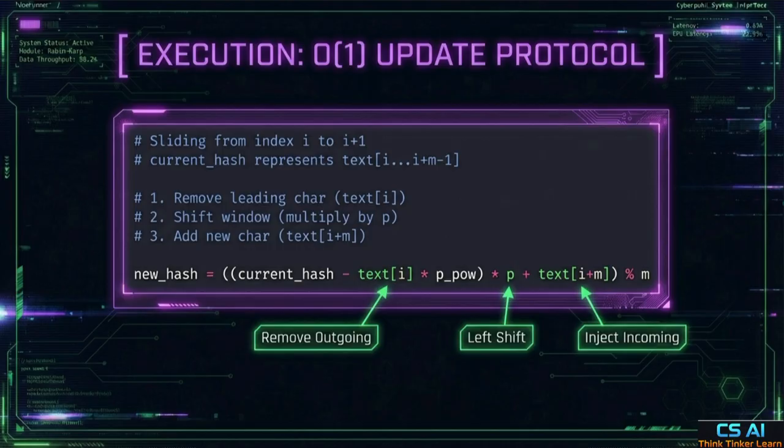Then we shift the entire window to the left by multiplying by our base p. Finally, we add the new character entering the window. We wrap the whole thing in our modulo M to keep it clean. This is the peak of mathematical efficiency in string searching. We have turned a complex string comparison into a simple three-step math problem. This protocol is the engine behind many plagiarism detectors and forensic tools.